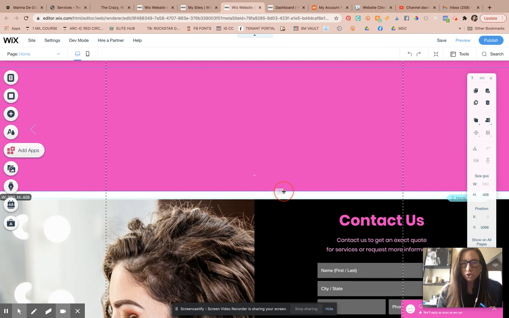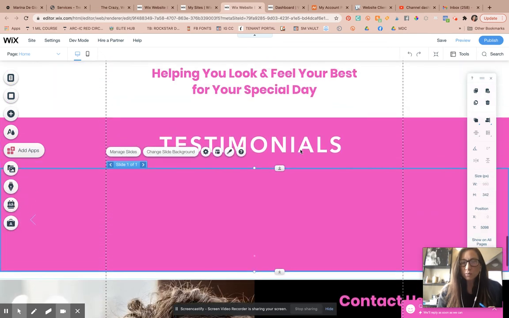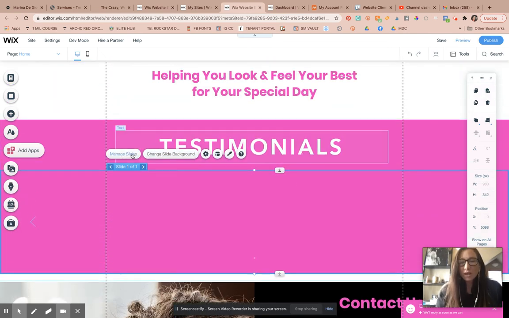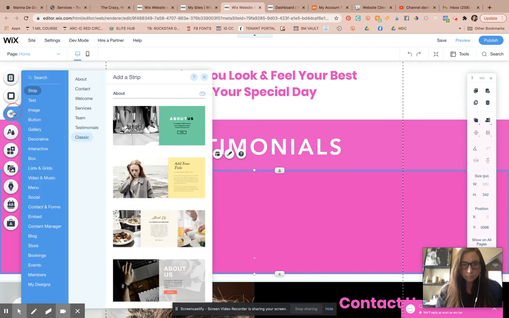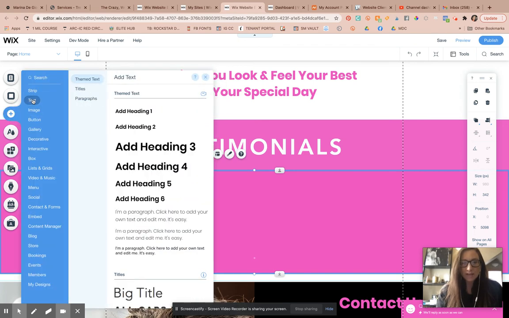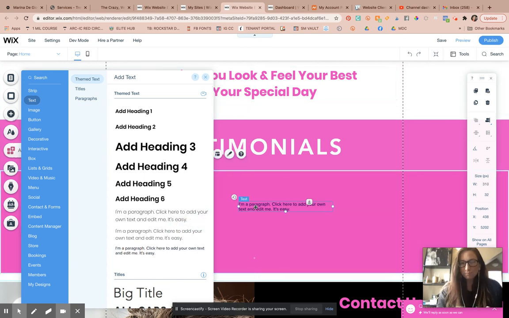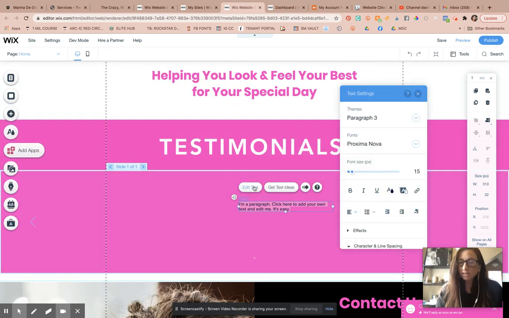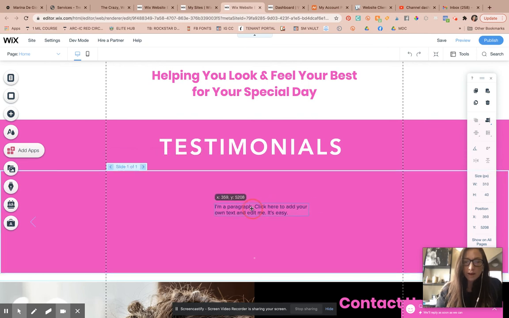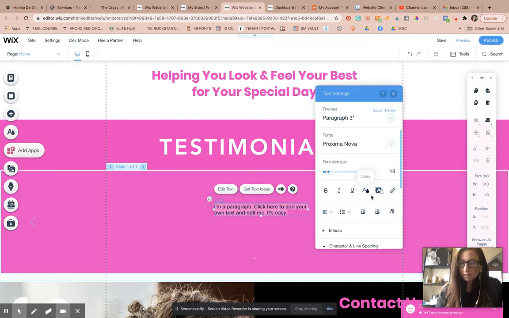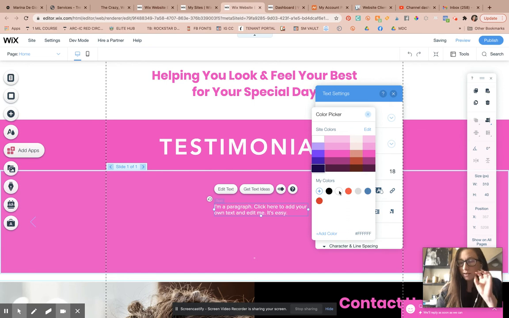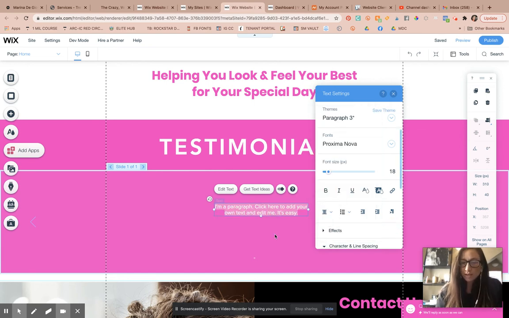Now I'm going to shorten up the size of this testimonial box. Then I'm going to add in some text on the top. I'm going to make sure that the text matches the overall style of the website, and I'm going to do a size 18. Then I'm going to edit the text. I'm going to turn this font white because I have a bright background, and I'm also going to center it.